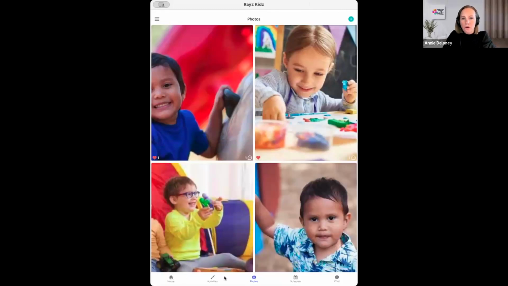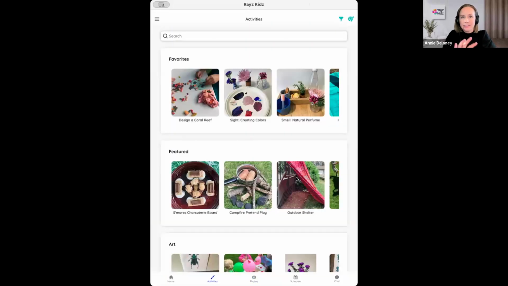Now we will go over to the left of that from the bottom menu bar and go to the Activities. Here is your Activities main screen. It gives you a few different options to pick from. So this lists out all of the over 500 activities that we have on the app.